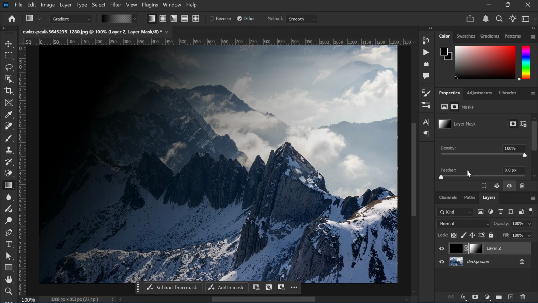And that's it. Two simple ways to create a transparent gradient in Photoshop, depending on your workflow and level of control you need.